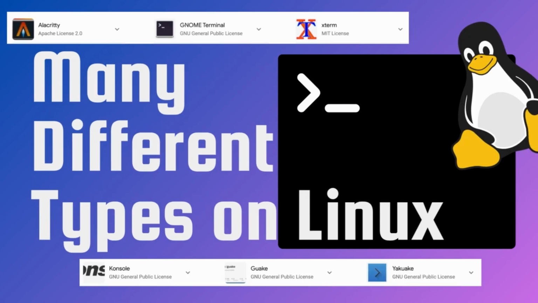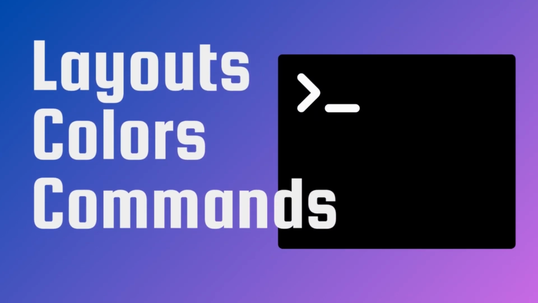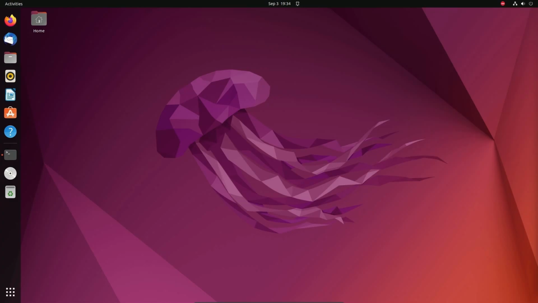There are many different types of terminal emulators available, and all Linux distributions come installed with one by default, although they can be different types of terminals. For the most part, they're pretty similar, but things such as layouts, colors, commands, tabs, functionality, these all change with the varying terminals that are available. I'm here using Ubuntu today. Let's open up a terminal and get started.